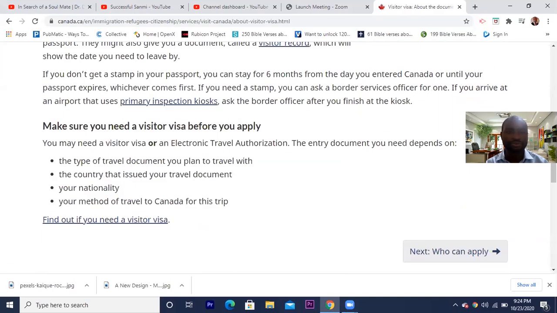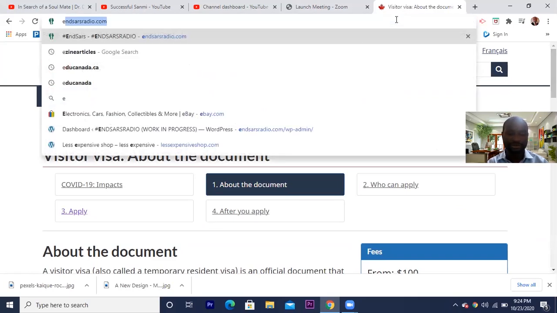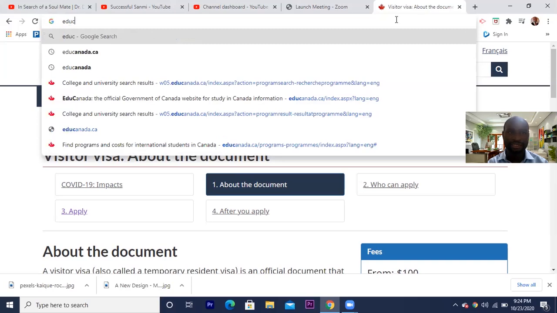Of course, you need proof of funds. Number one, you need travel history. Number two, you need a letter from the person you'll be staying with. Number three, you need to show your ties to Nigeria. Number four, and if you have been refused before, you need to state the reason for the refusal and the answer against that. Then the next one I spoke about is the EduCanada.